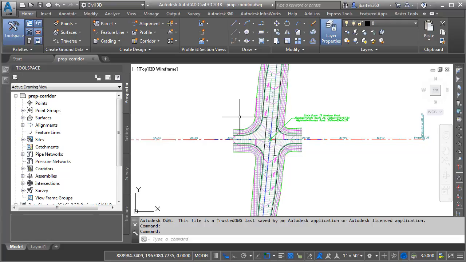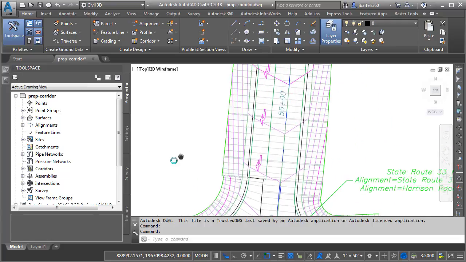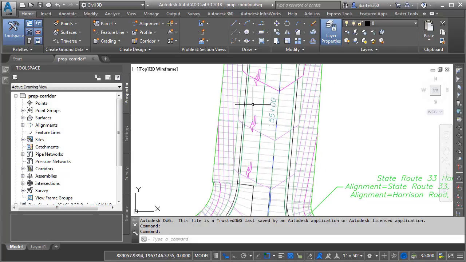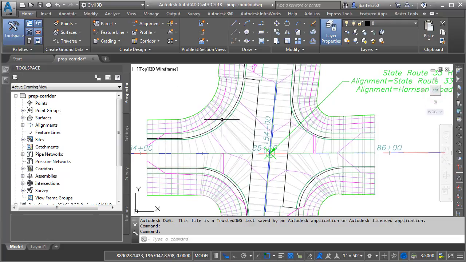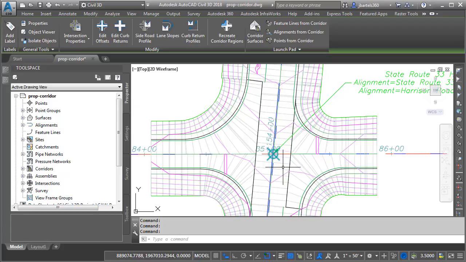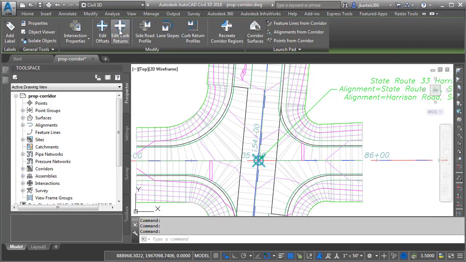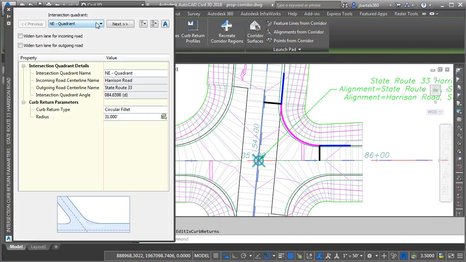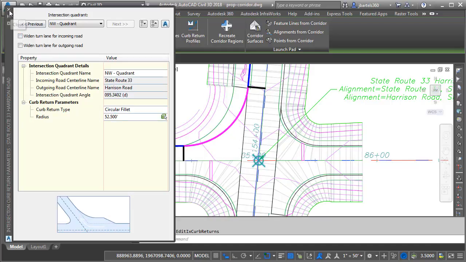I'd like to make a quick change to this design. For example, I'd like to eliminate this lane widening on the north side of the intersection. Since the intersection was created using the wizard, this will be fairly easy. I'm going to select the intersection by clicking this marker, and then in the contextual ribbon, I'll choose Edit Curb Returns. I will then select the northwest quadrant. Right here, you can see where I have opted to use the lane widening. I'm going to turn that off, and then I'll close the dialog box.